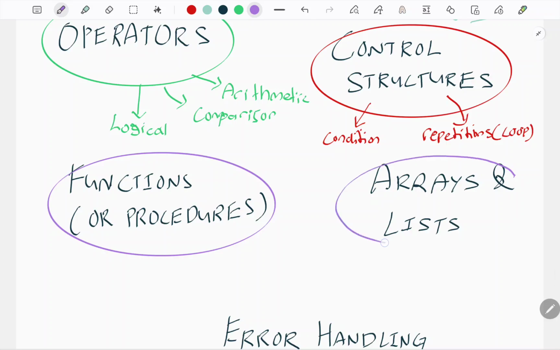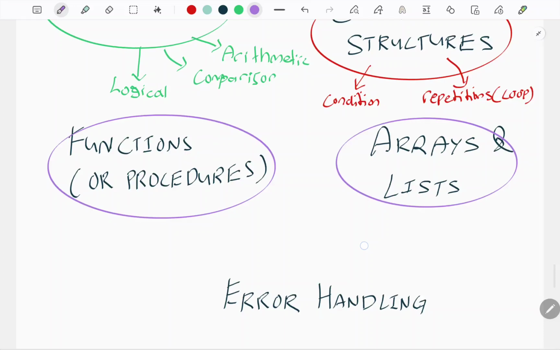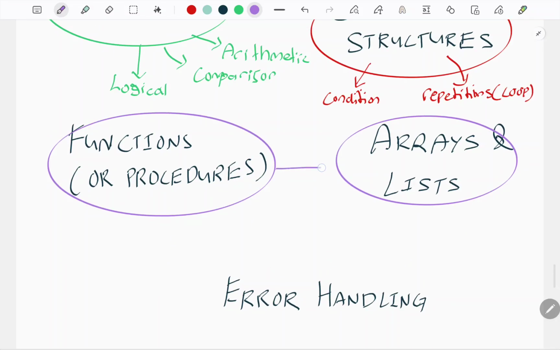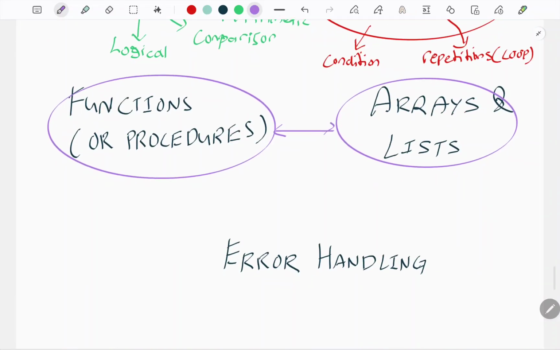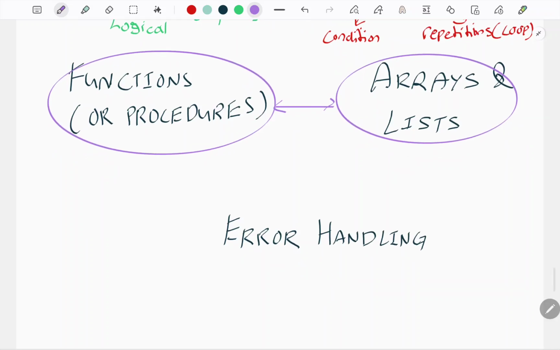We also have arrays and lists. Arrays or lists are collections of data stored in an organized way, typically under a single variable. This allows us to manage large sets of related data, such as a list of transactions. Again, you'll see these in more detail when we go to the application during the lab session.